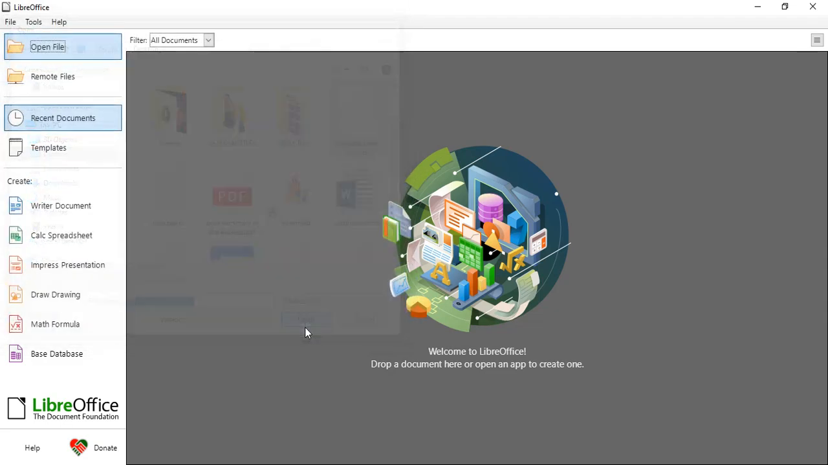LibreOffice Writer, which is the word processing component of the suite, will launch automatically and display your document. You can now read, edit, and save the file, just as you would in Microsoft Word. A few helpful tips as you work with Docx files in LibreOffice.